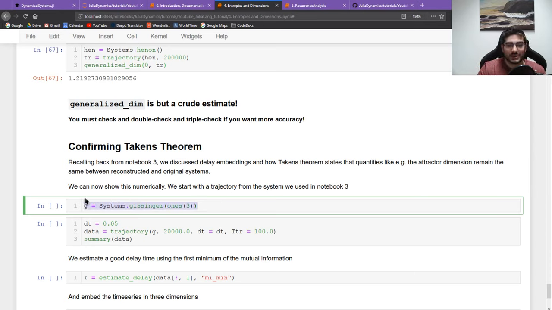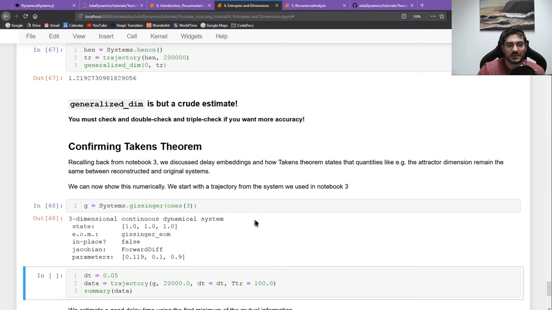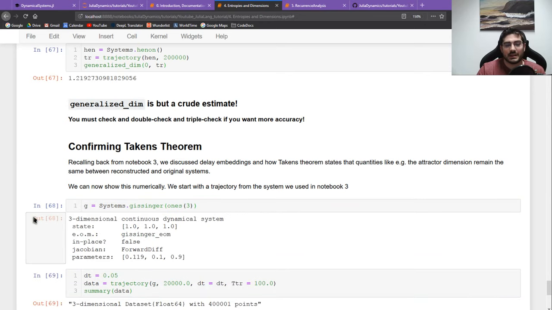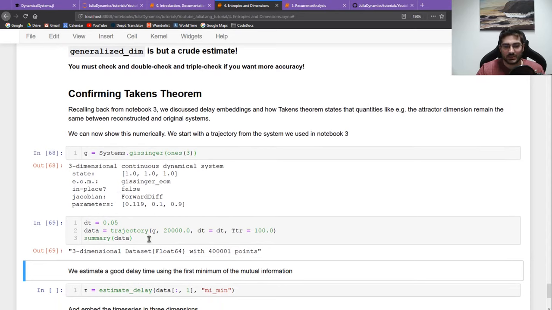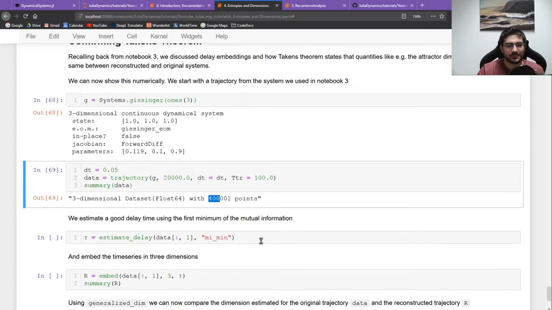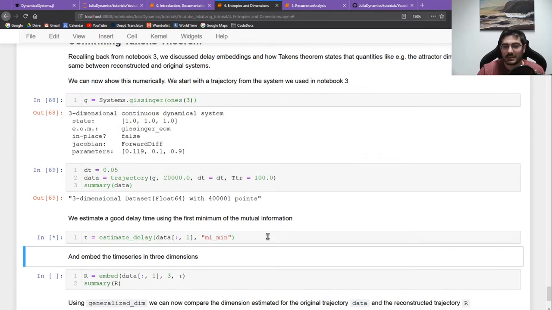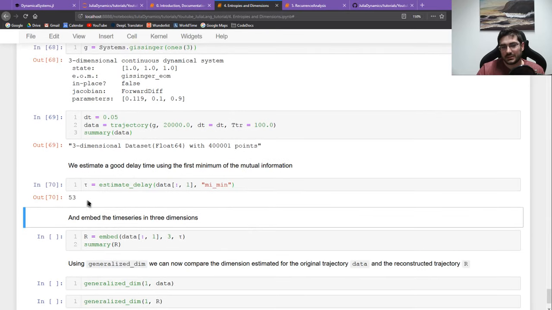So let's start with the trajectory from this system that we used in Notebook 3, which was the Gissinger system, and create a trajectory out of this system. So this is a trajectory with 400,000 points. And once again, we can estimate a delay time for this trajectory. And we already know this number. It's 52 in the previous tutorial. Now it's 53, pretty much the same.